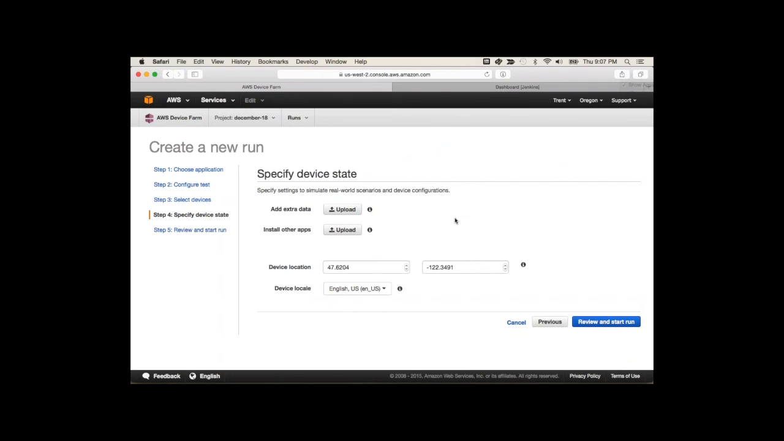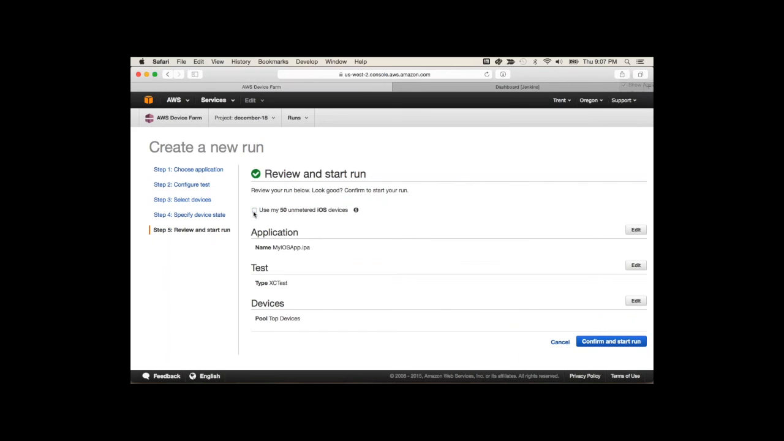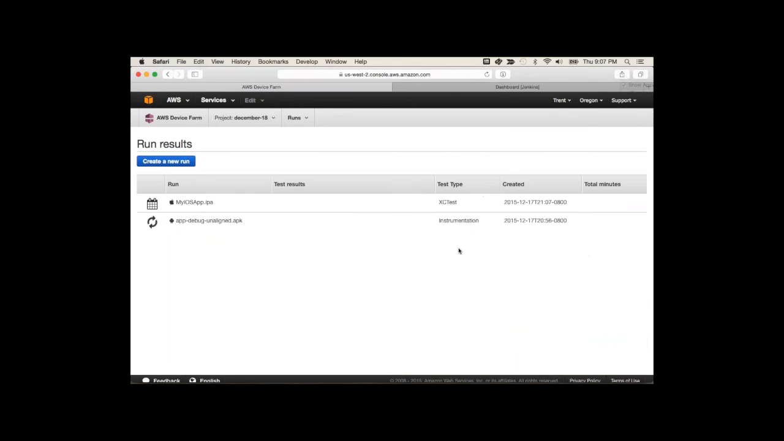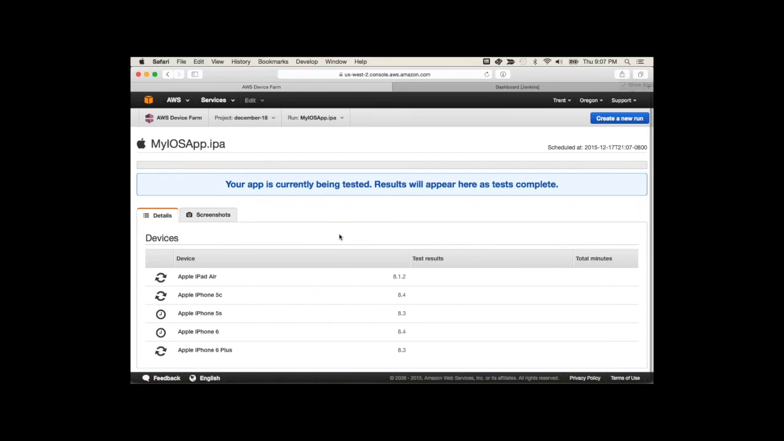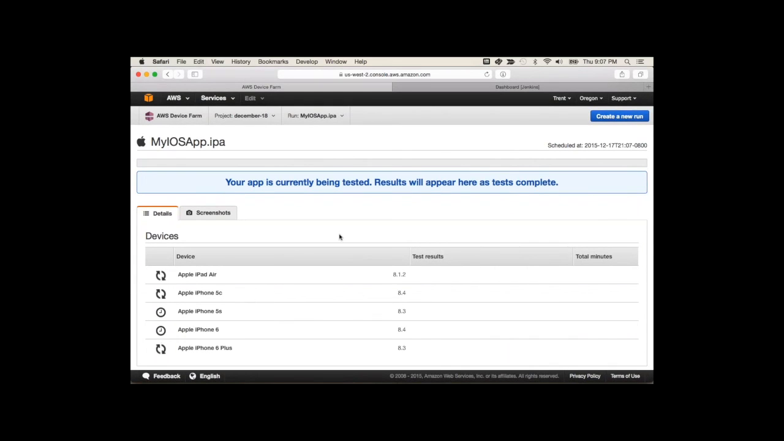And then once we've selected our devices, once again, we can add extra data, install dependencies in previous versions of our application, override the latitude, longitude, and specify the device's locale. And once we've scheduled it, once again, it goes into the scheduling status, and then as those devices become available, they will start executing tests just like we've seen. So as you can see, we're running both Android and iOS tests at the same time in parallel.